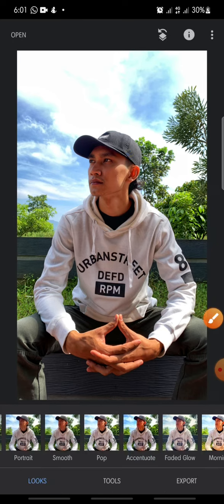and finish. After this you can export the photo, and then that's how to add a filter on Snapseed app.